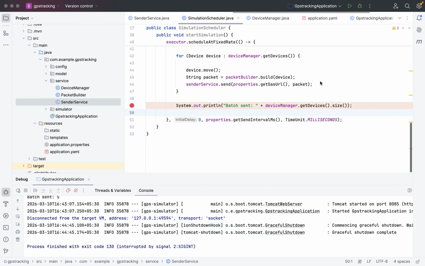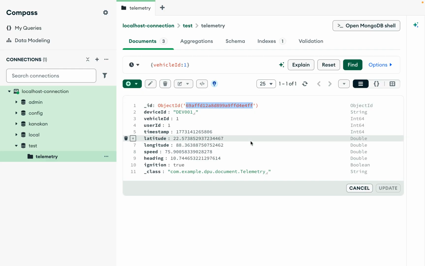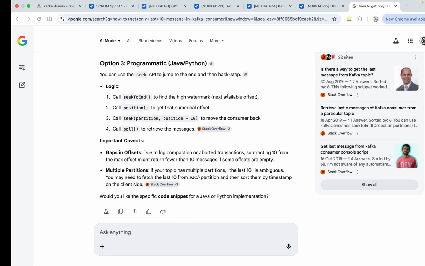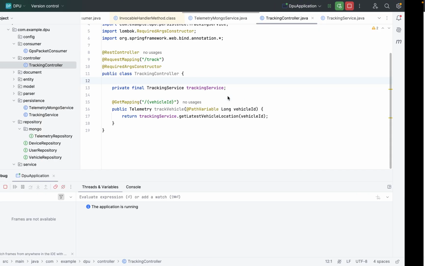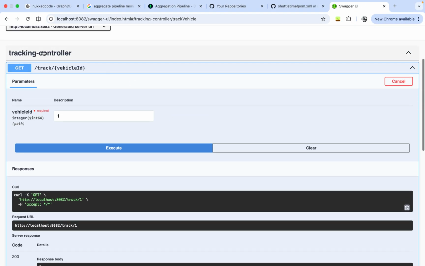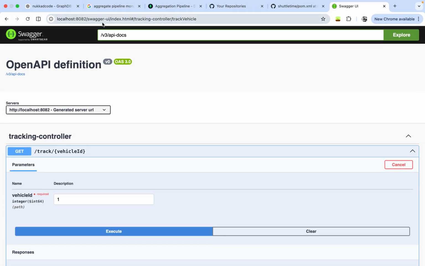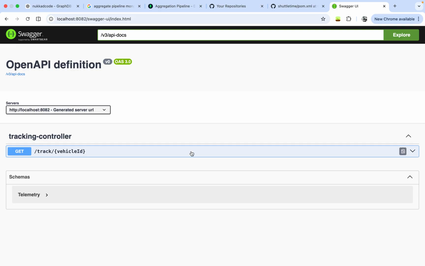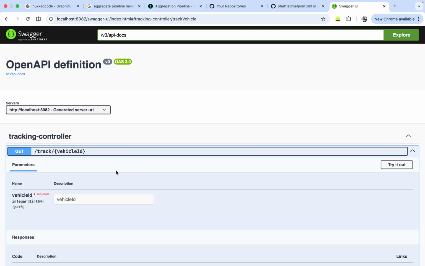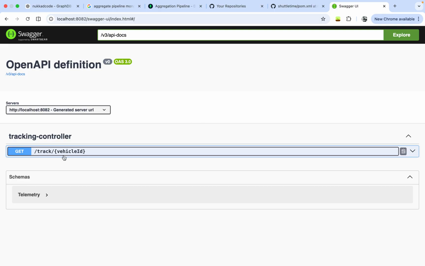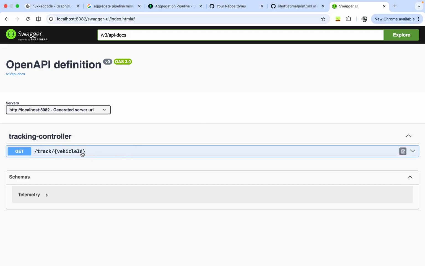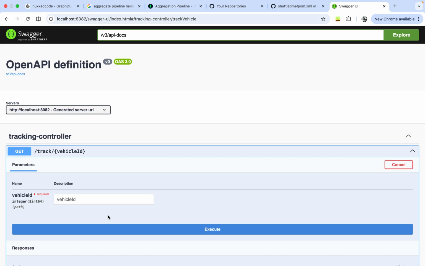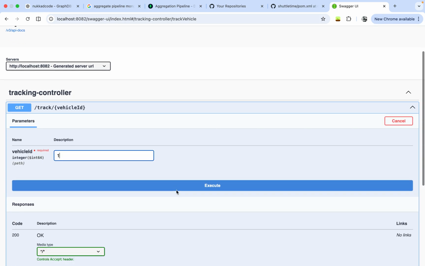Let me show you the Swagger. In this case, yeah, where is it, one second. Yeah, here you can see. So when we click this API Swagger index.html, what will happen? It will load all the APIs which have been created, right? So here we have only one API, which is from the tracking controller, /track/vehicleID. We need to pass it, right? So suppose I pass the vehicle ID to be 1, then what is it going to do?